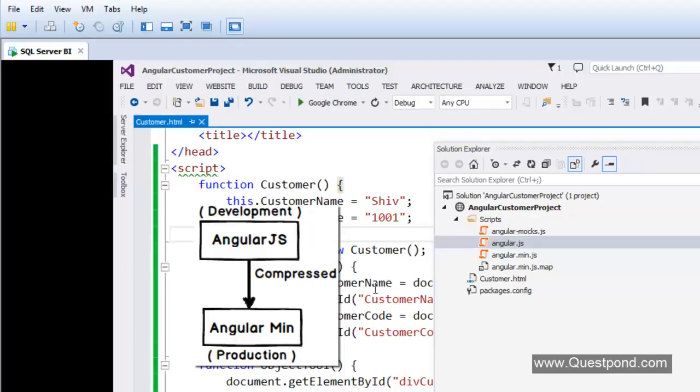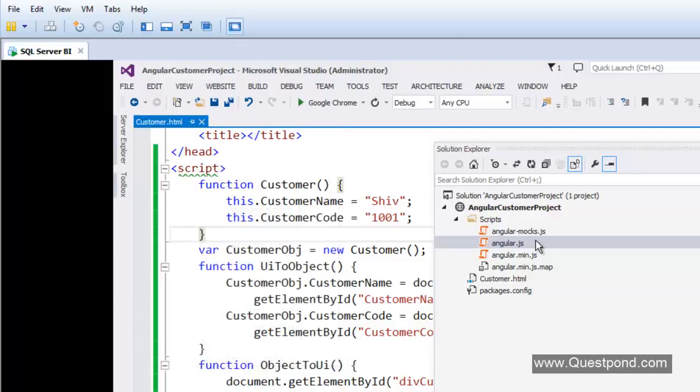You can also see there is something called angular-mocks.js. This angular-mocks.js is meant for mock testing. We will talk about this later on. So for now, you can ignore this JS file. You don't have to look into it. But in case you are really curious what mock testing is, I would suggest you go and watch our mock testing video series that we have on questpond.com.